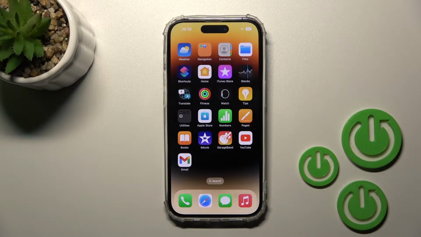Welcome, today I'm running your iPhone 14 Pro and I'll show you how to log out from a Gmail account on this device.